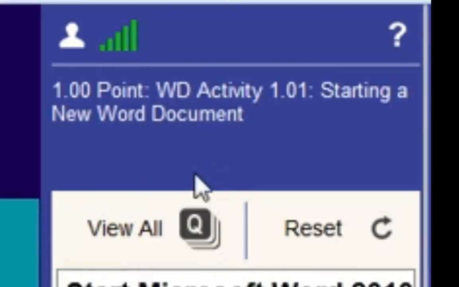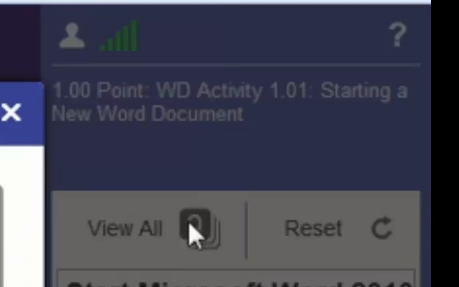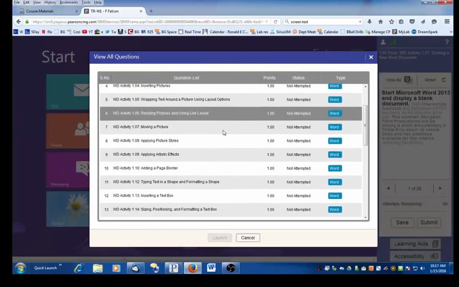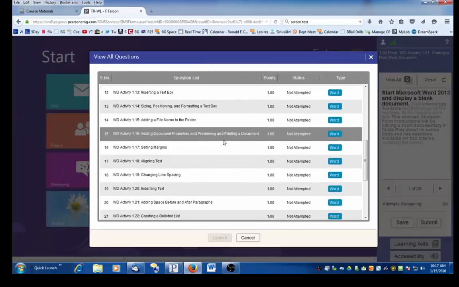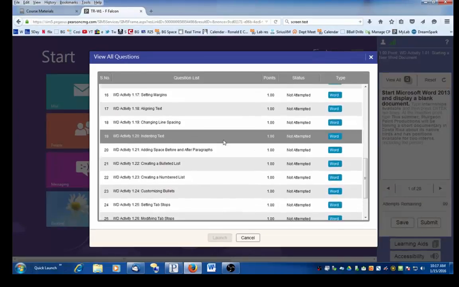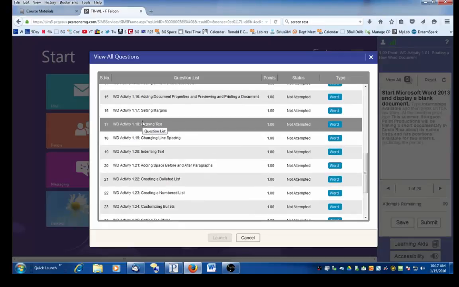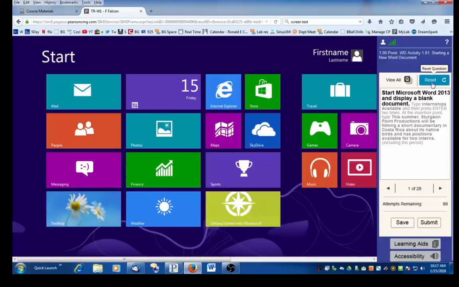The next thing you see here is the View All button. With the View All, you can actually skip around and go to the activity you want to perform. What's nice about this is once you complete all the training, if you just need to go back and refresh on one particular question, you have the option to do that by clicking on View All. I will talk about the reset button in just a second.